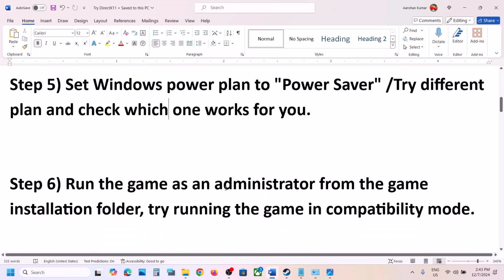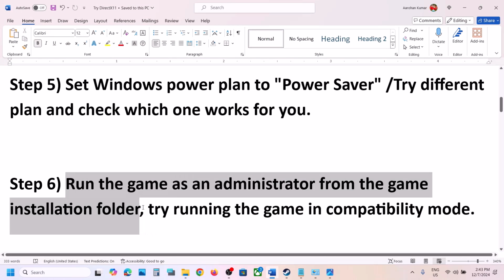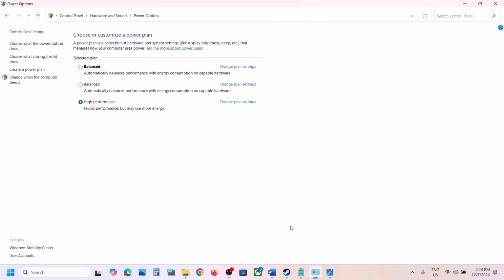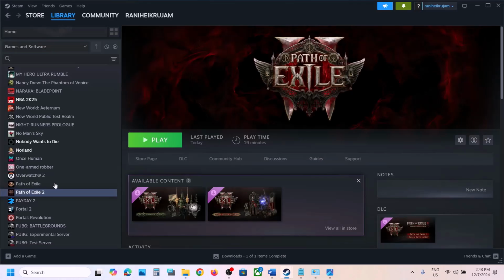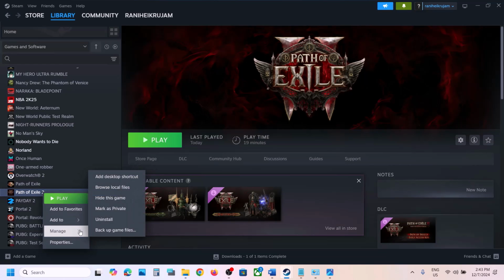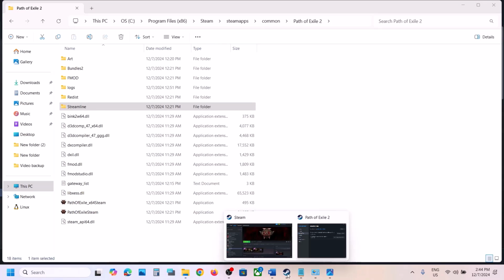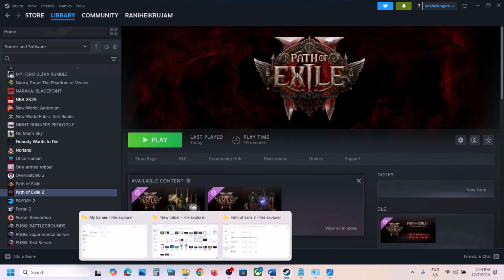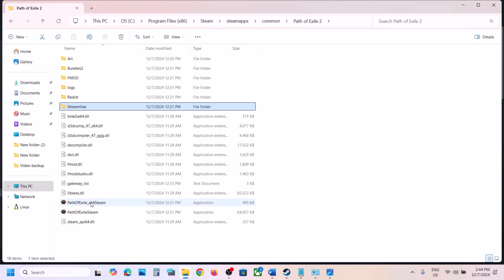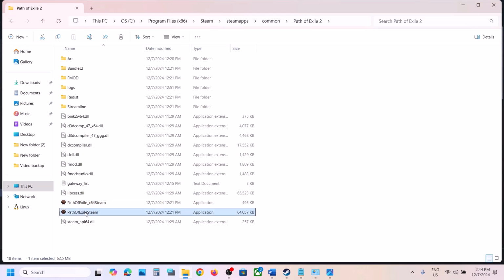Next step is to run the game as an administrator from the game installation folder. For this you can go to Steam, right click on the game, select manage, now click on browse local files. It will take you to the game installation folder. Now over here double click and launch the game using the exe file. So instead of launching the game from Steam, you can just launch the game from the game installation folder.